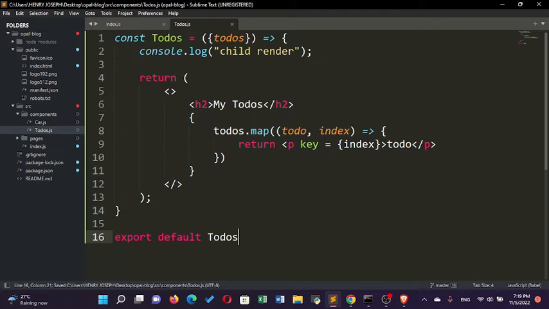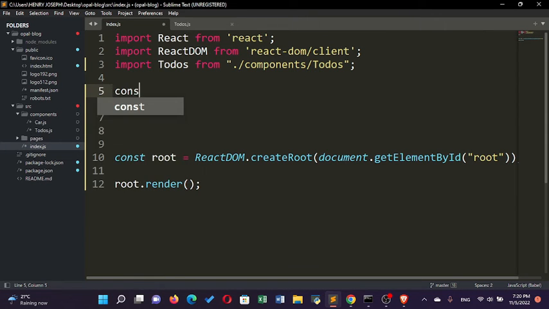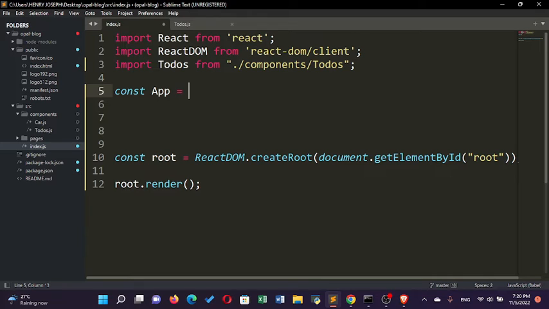I'll save, probably terminate here. So this is my todo component. After defining my todo component, I can come to my index.js and then define my app component. So in my index.js, to define my app component, I'll just say const app will equal to that.